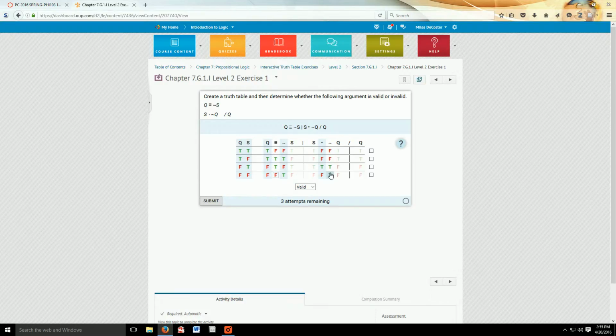Okay. So what I'm going to do now is I'm going to look at this, this, and this. Okay. What I'm looking for: a valid argument is an argument in which there's no line where it's true premise, false conclusion. That is, a valid argument is an argument in which when you make a truth table for it, there is no line where all the premises are true and the conclusion is false for the same line.